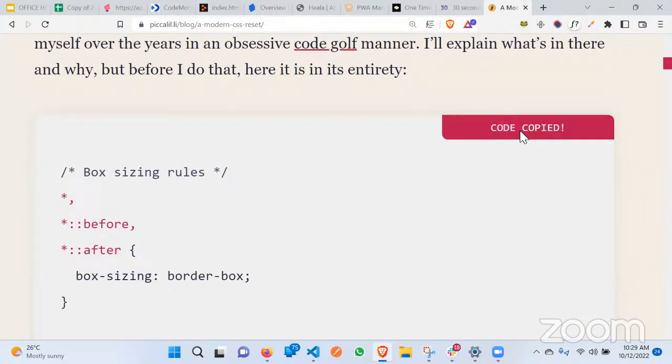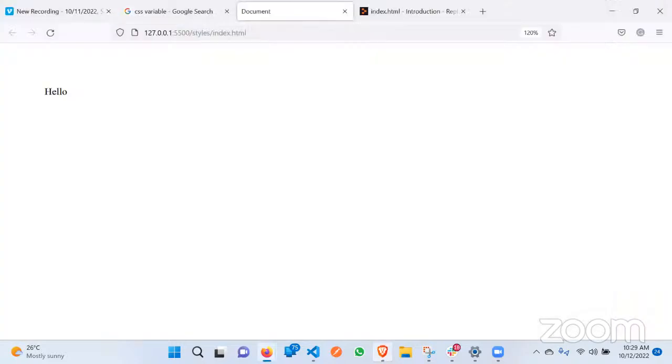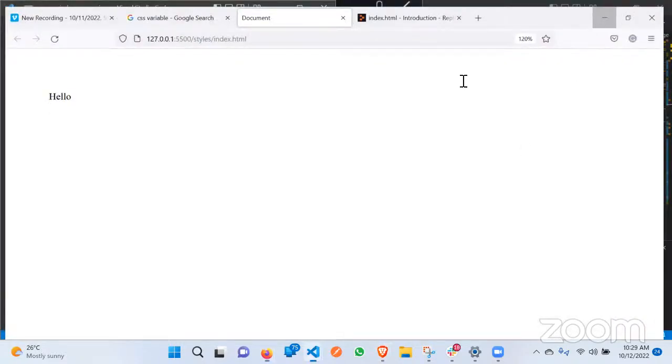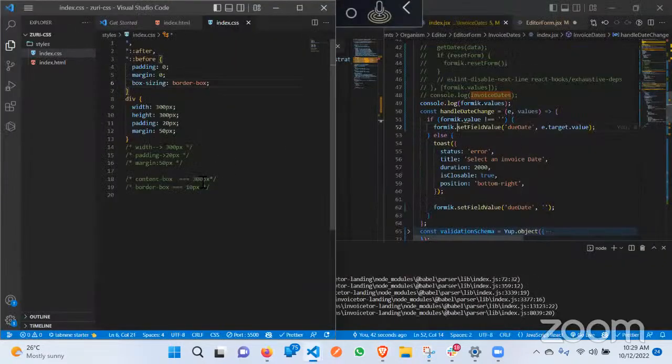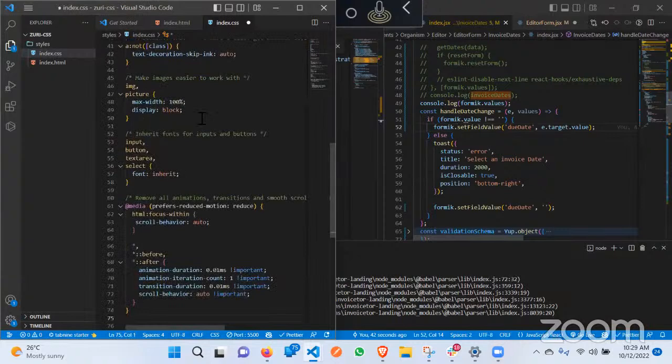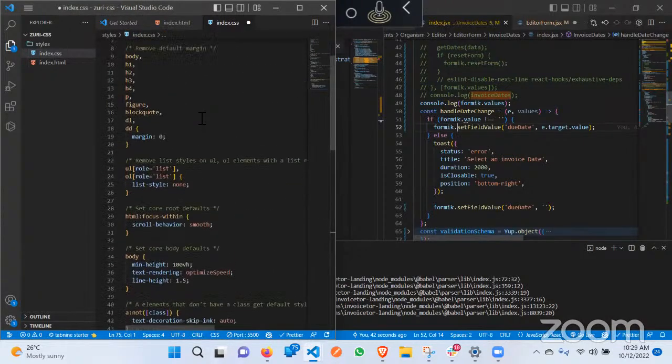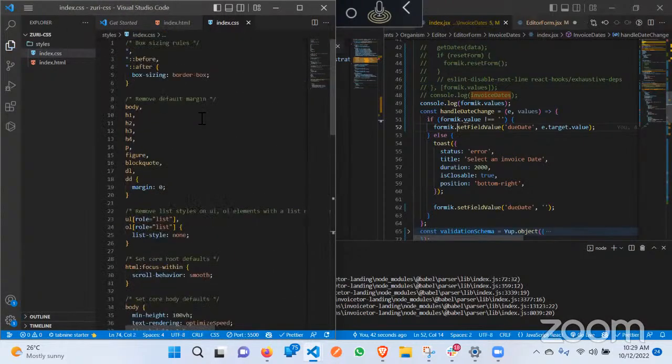If I copy this now, I've copied it. So this is the CSS Reset I'll be expecting you to use, and it will be easier for you when you are doing that project as per CSS. So now this is everything I've copied and pasted. Then we can go about it again.